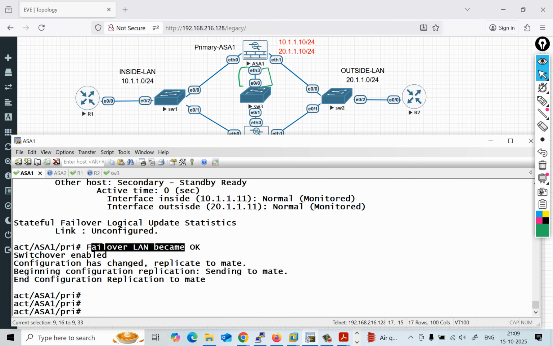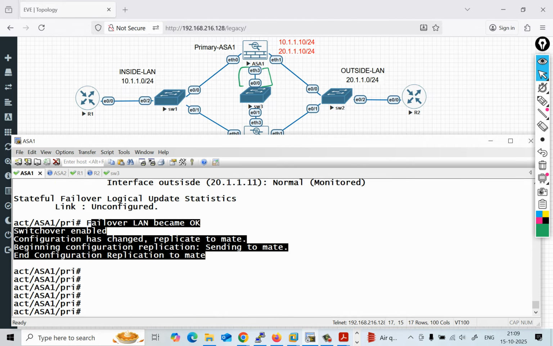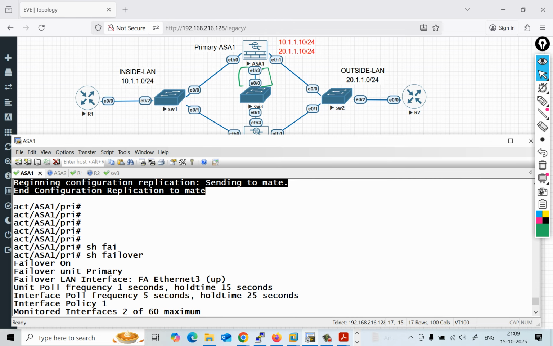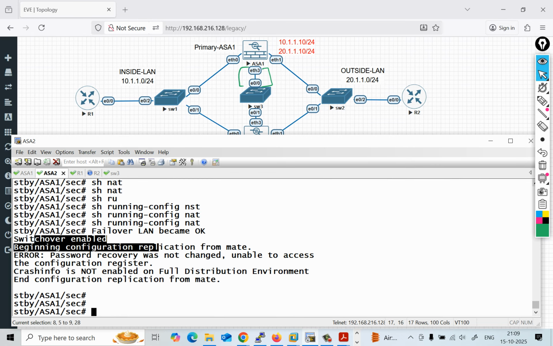See, the failover link became okay, switchover enabled, configuration change replicated to mate. So it just did the configuration on the mate as well. And show failover now. So I just did the switchport host command on the switch. Why? Just to bring the port up first, because by default spanning tree takes 30 seconds, so I skipped that wait on the switch. And now the port is up, and you can check on this one, the configuration is replicated.